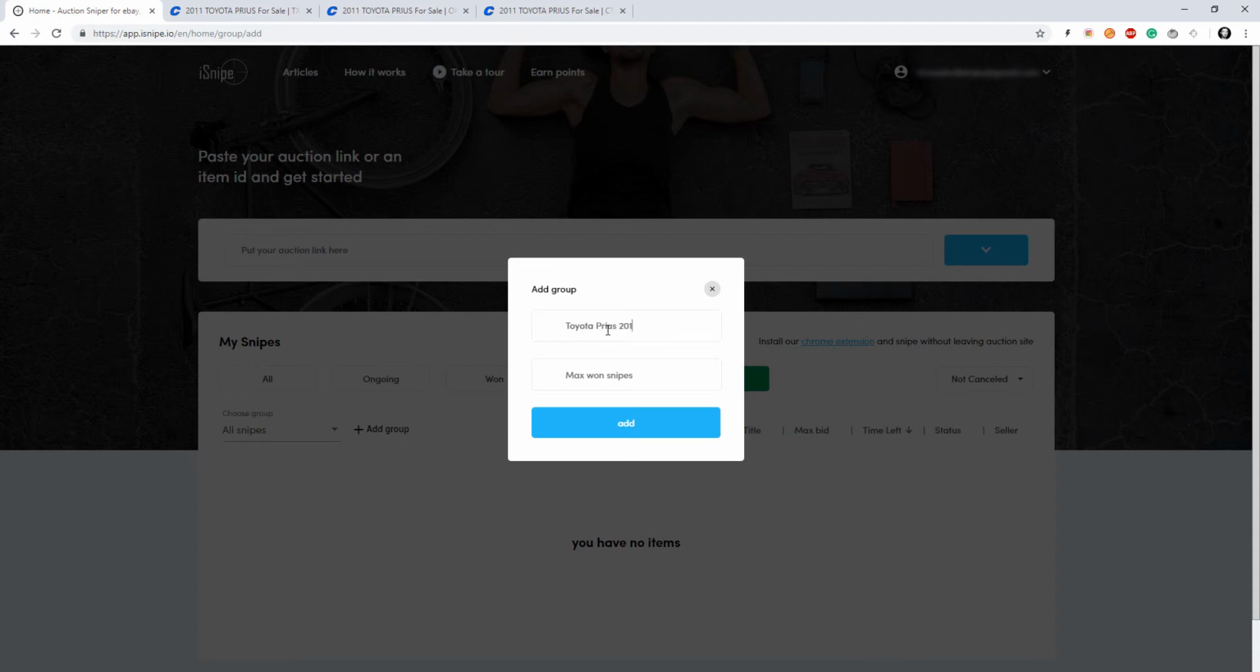Here, some of you might have noticed that you need to choose the number of maximum possible won items in the group. It means that if you add, say, 10 or 15 cars to this group and set this number to 1, once the first car is won, the system will no longer bid on upcoming cars in the group. This way you can add as many cars as you want with different max bids for each one if needed. Set the number to 1, so the system will buy only one Prius. This also means that the more cars you add to this group, the higher the chances of you winning one. So let's set this number to 1.